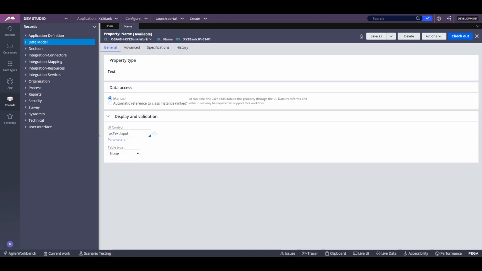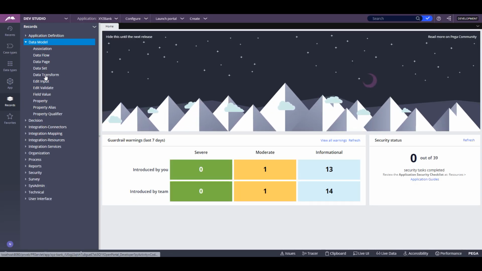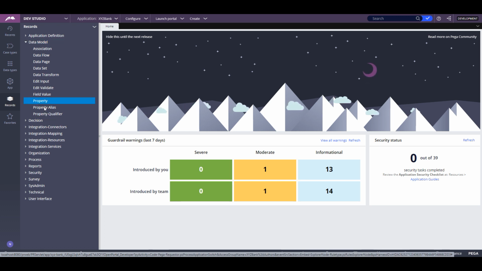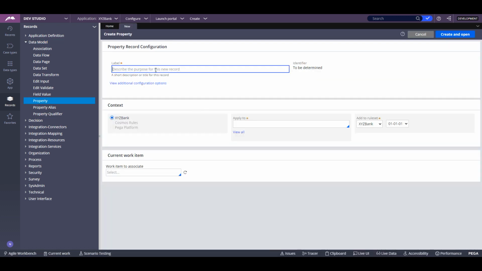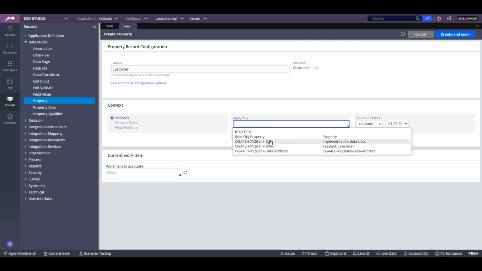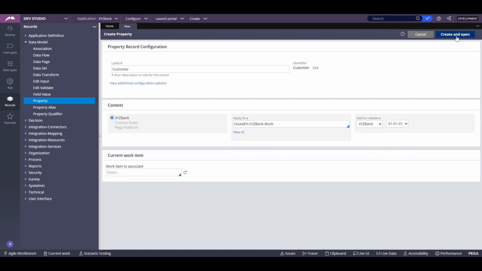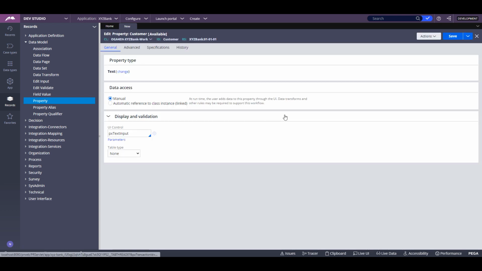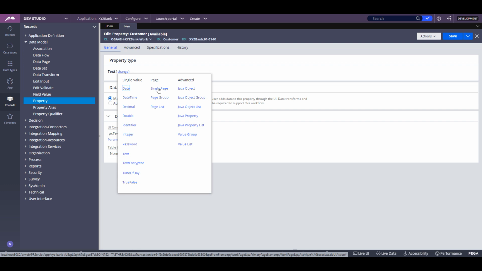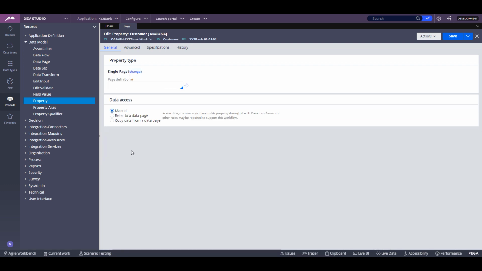Now we'll try to create the property in our application, then we'll get a better idea, right? So let me create a property. Let it be customer. Okay, saving it in my work class. Right, so now the customer property is created. Now to make it a single page property, we have to go here and set it as a single page.